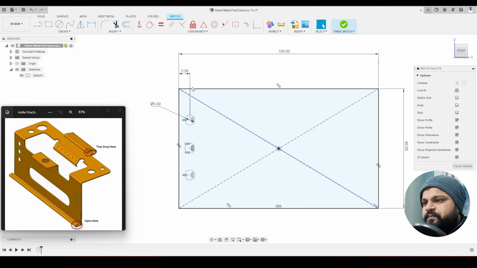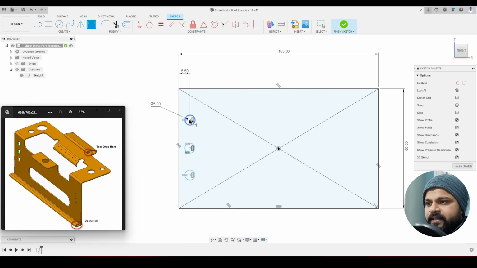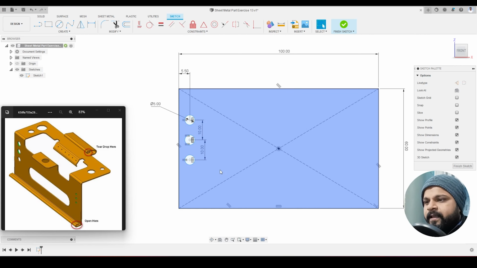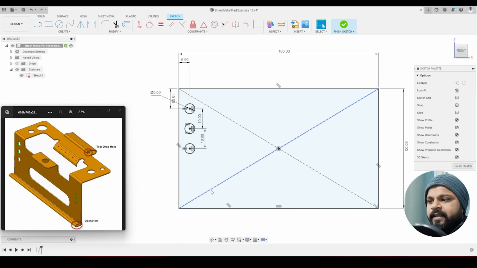Here you can see the next thing is that we have to define the distance between these 3 circles. So we'll define the distances. This one I just want to keep 10 millimeter like this, and again this one is 10 millimeter like this. Here you can see this was very easy. And we have to define one more thing from the top to this first circle. This one I just want to keep 10 like this.